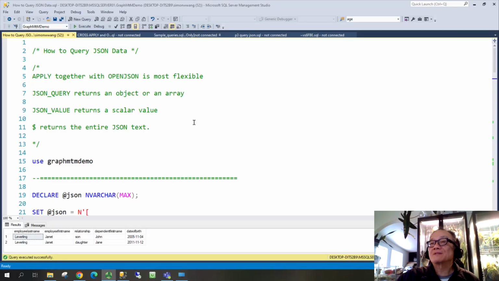Let's talk about how we can use SQL to query the JSON data. There are several options. The first option is to use apply together with OpenJSON. This is the most flexible option. Also, the common approach that we use when we do SQL programming.